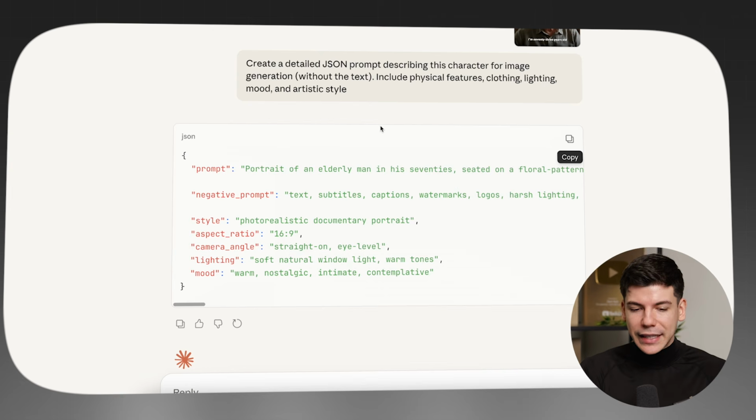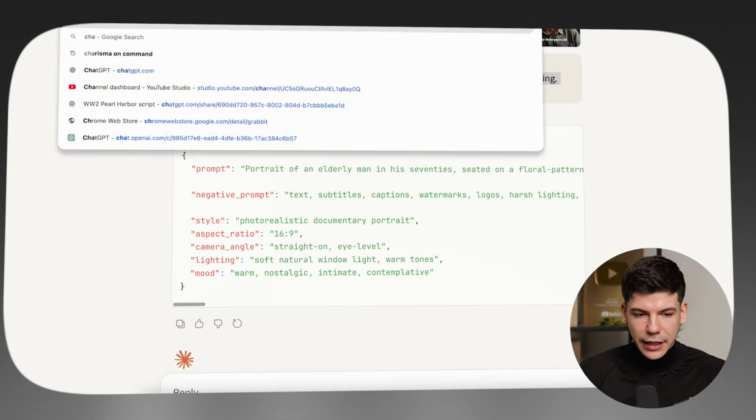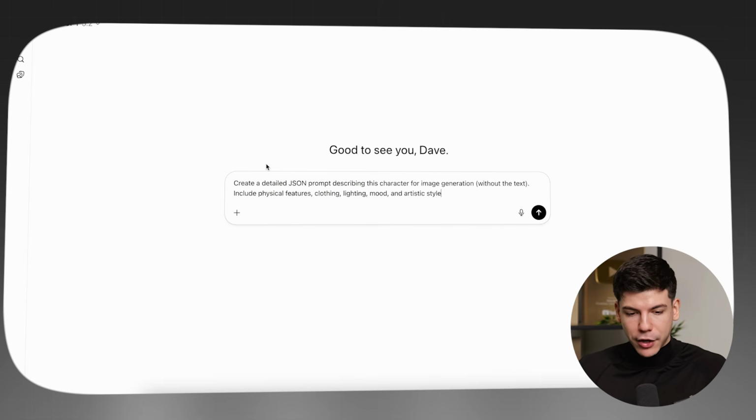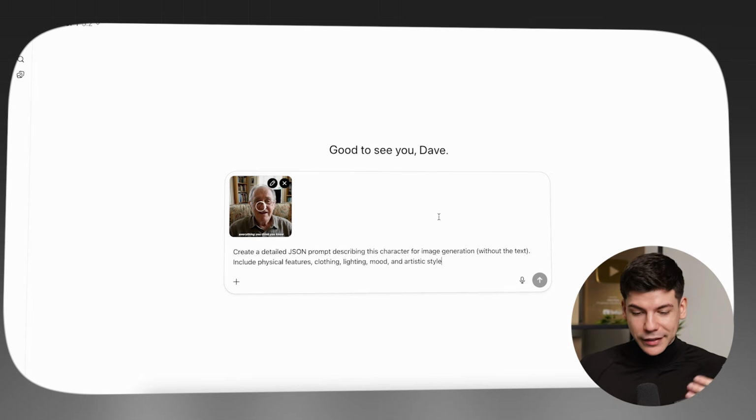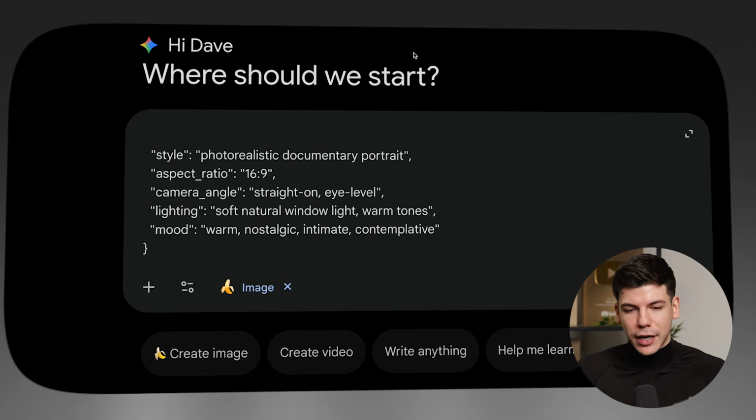Also, if you don't like the prompt that Claude gives, just do the exact same thing in ChatGPT and then see which prompt gives you a better result. This is about trial and error and testing, so spend the next few minutes just testing out different results that you get from Google Gemini.